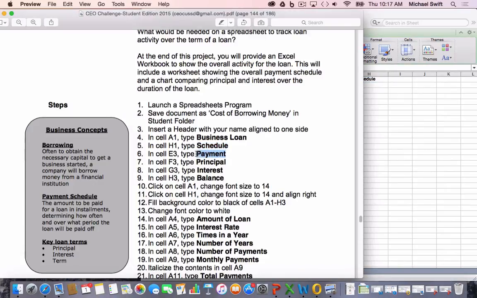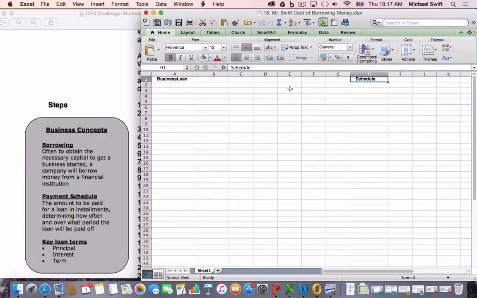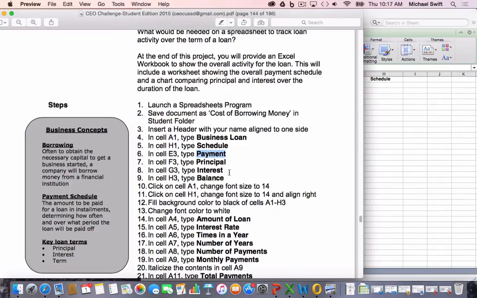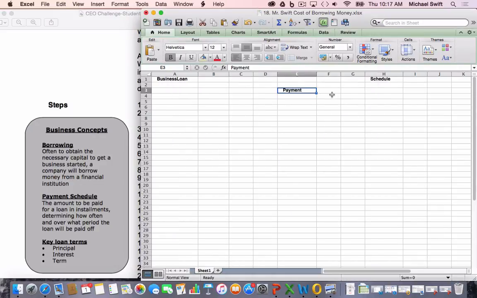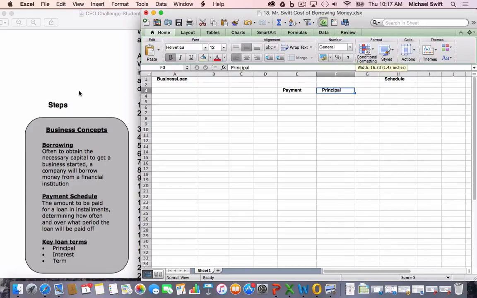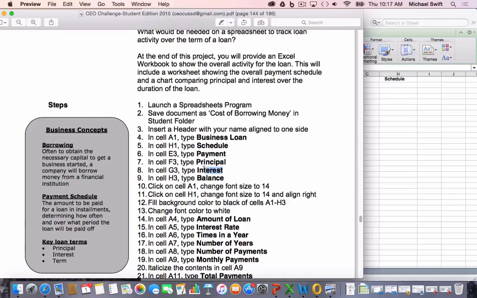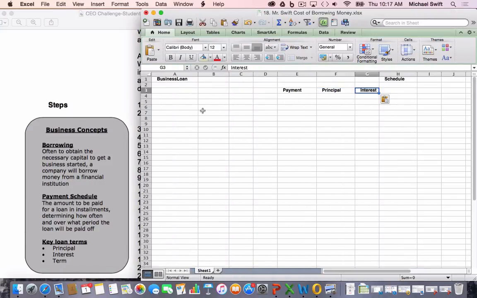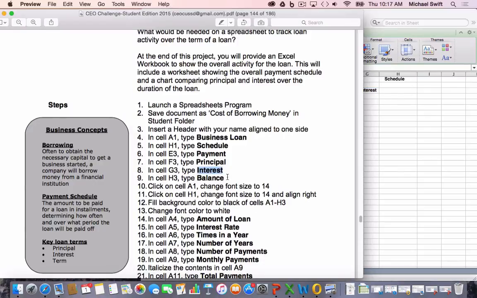E3, payment. So we're going to go to E and then go to the third one down. Put in payment. F3, principal. G3, interest. H3, balance.